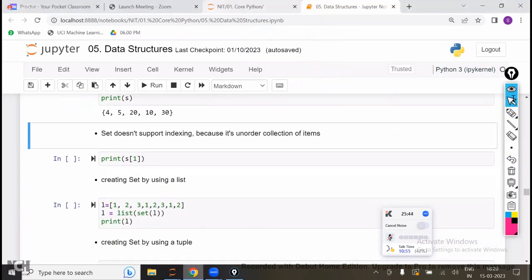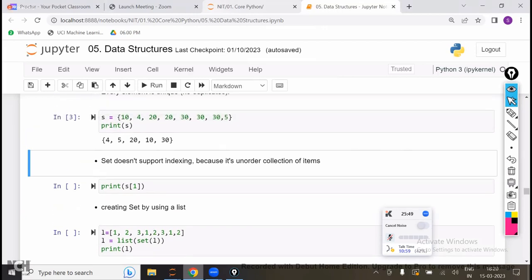Sets don't support indexing because they are an unordered collection of items. From my perspective, 0, 1, this is the 1, so S of 1 means 4. But according to Python, it is storing in a different order. Similarly, sets don't consist of duplicates. For example, if 20 appears twice, out of these two, only one will be considered. Whether this one or that one, it is anything, but only one value it will consider.